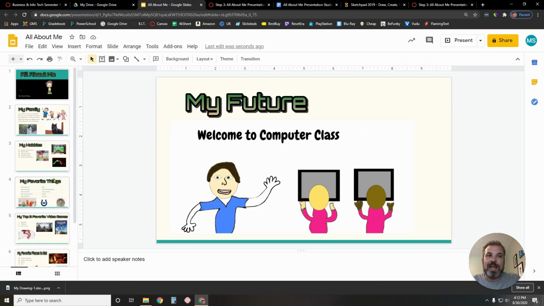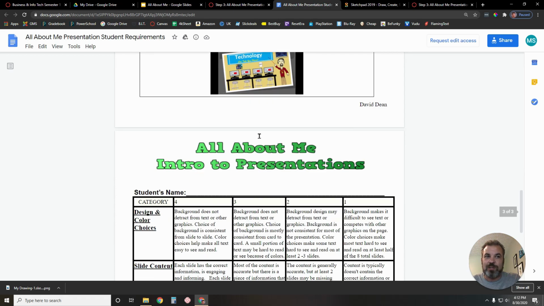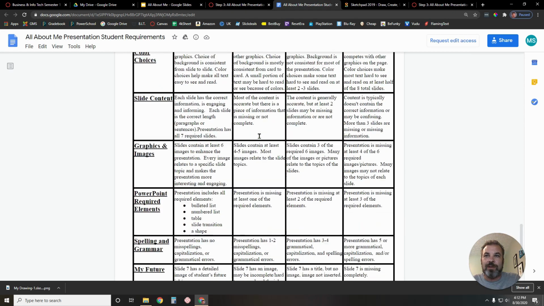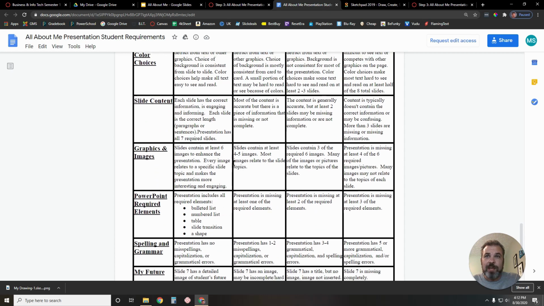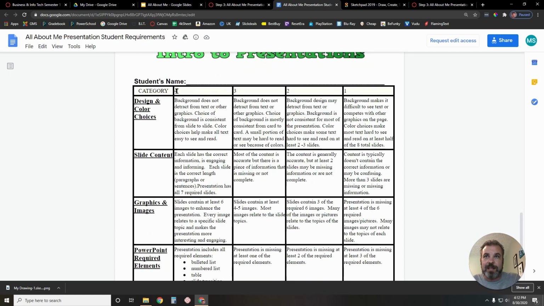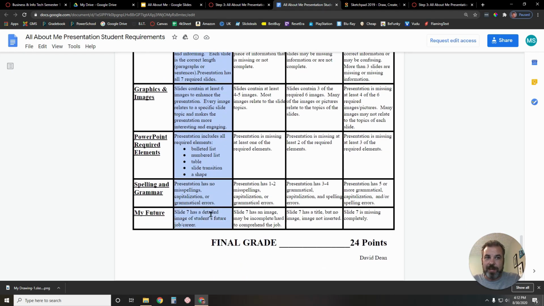This would be a perfect score, 100%, on the All About Me presentation. If you want to double check, go to the guide and scroll all the way down, and you can see how I'm going to grade it. And look at your presentation, look at the grading rubric, make sure you have everything in this column here so that you can get a 4, and you will know that you will get the best grade possible. Good luck as you work on your All About Me presentation.